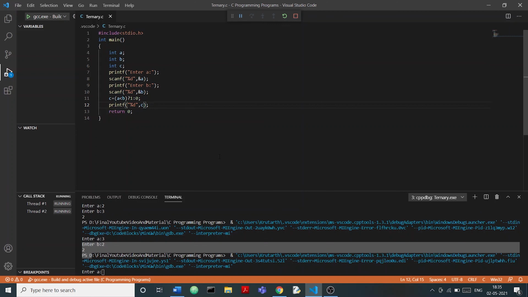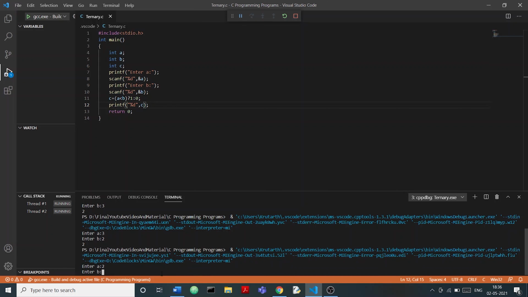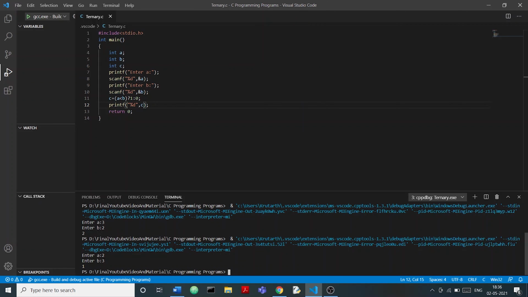So let me check that. I will enter a as 2 and b as 3, and as a is less than b, the thing that it returns is basically 1. Now how can you manipulate this? We will take this to this level only. We will check how we can manipulate the ternary operators in future videos. So basically this is the ternary operator in action.